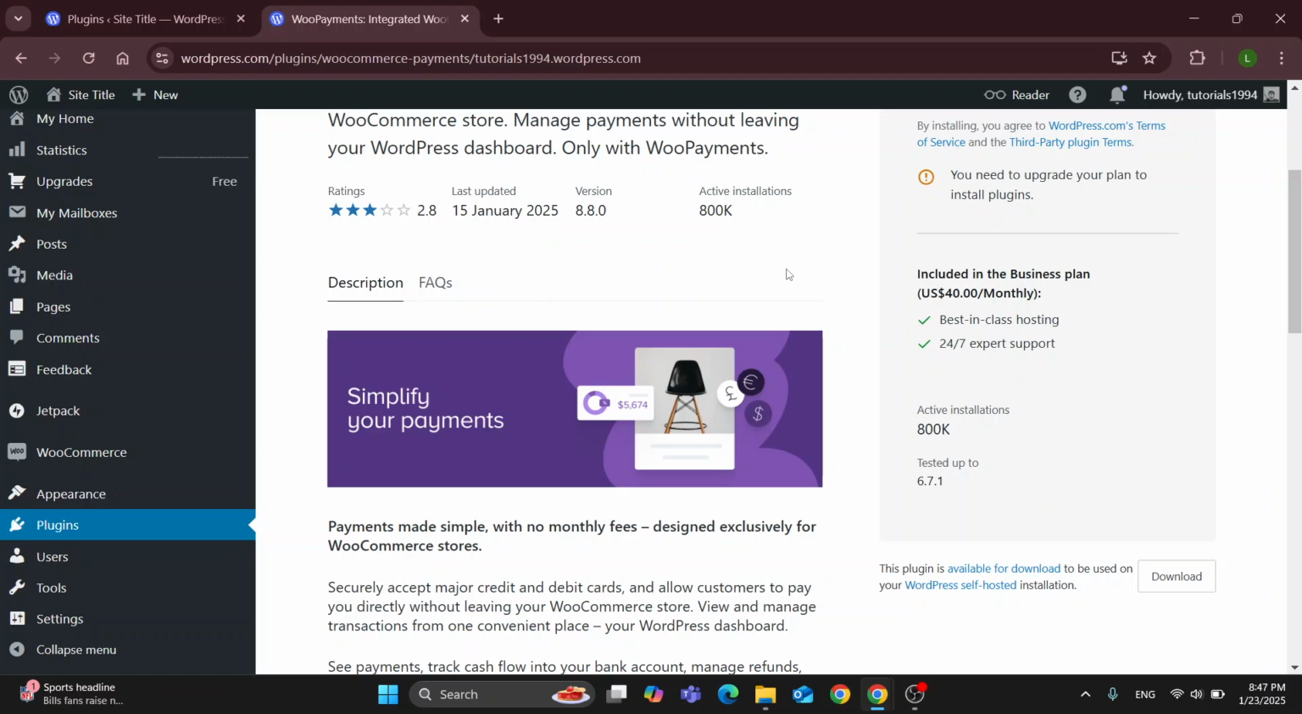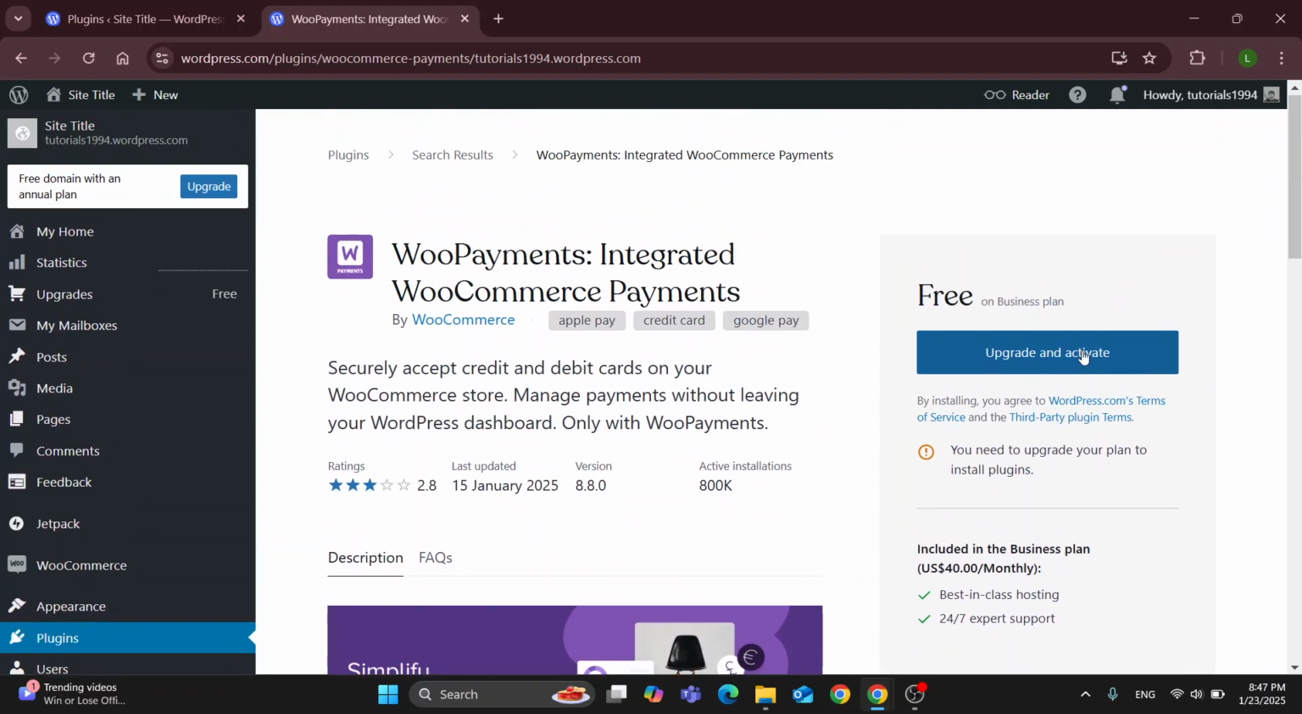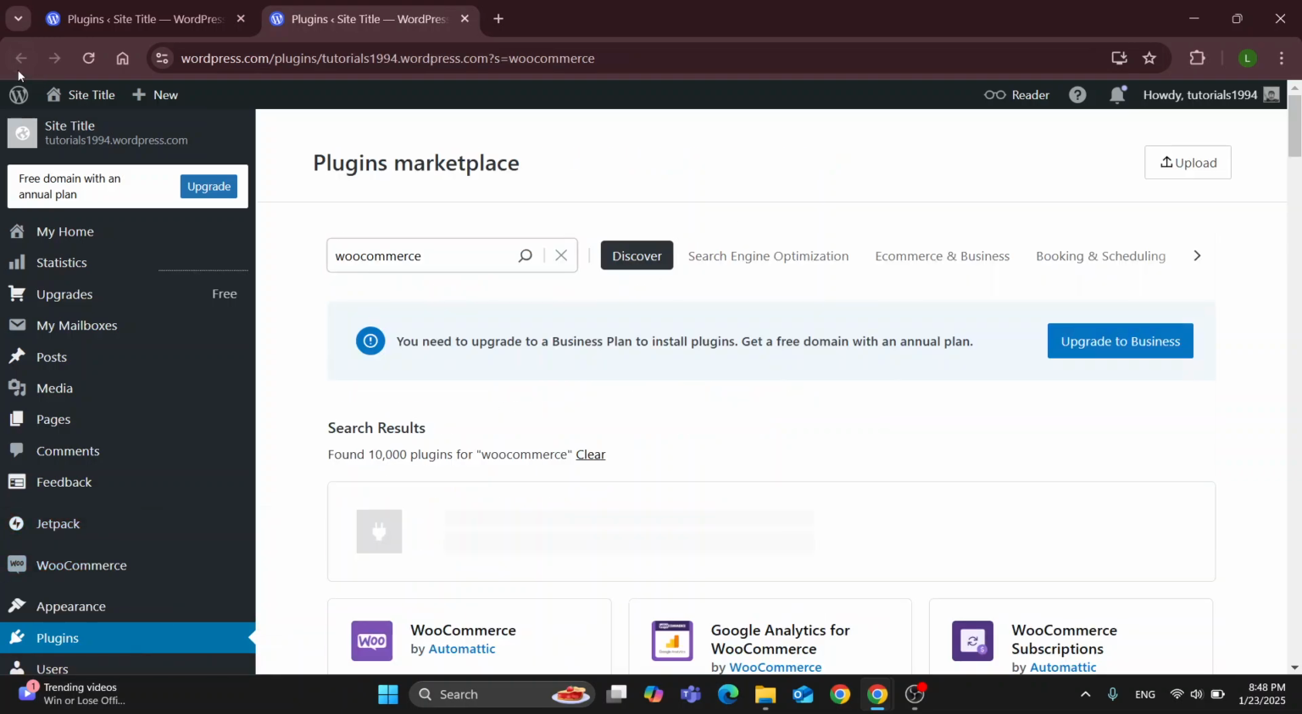This is going to enable your users to pay you using WooCommerce. You just want to go ahead and install the plugins, all that you need from here, and add them to your WooCommerce store. They're going to appear right here, and that's how easy it is to do it and how to get started.